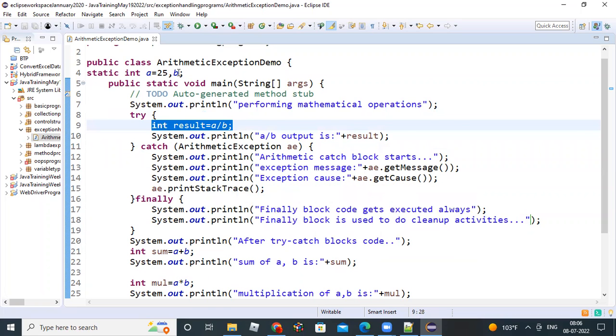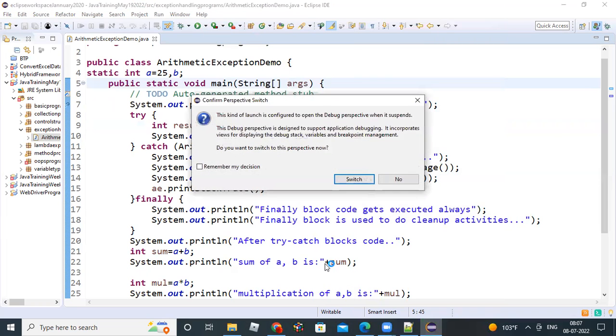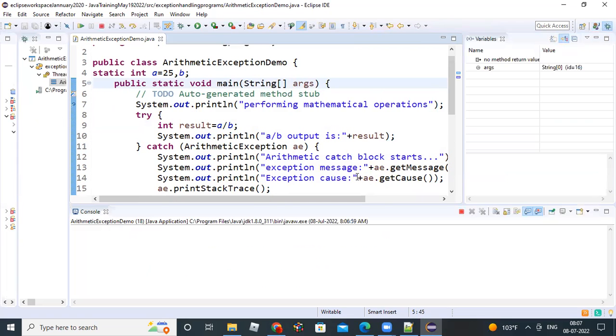Now run in debug mode so that you will come to know very clearly. So how to run in debug mode? Put it on the line. On this line you first toggle the breakpoint. Then run it with debug as Java application. It will come and stop on the 7th line. So then you execute this line.